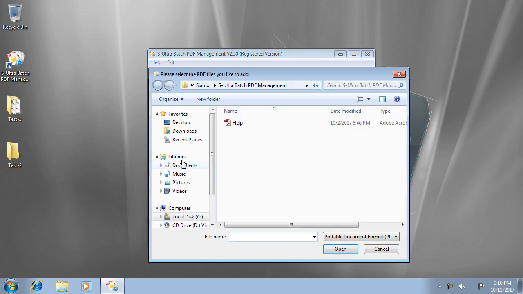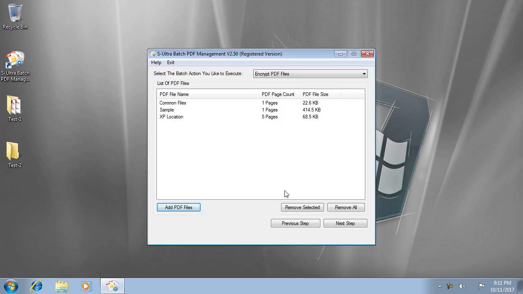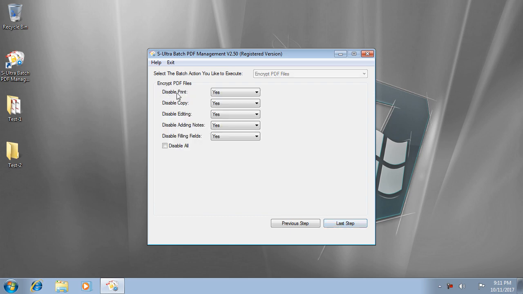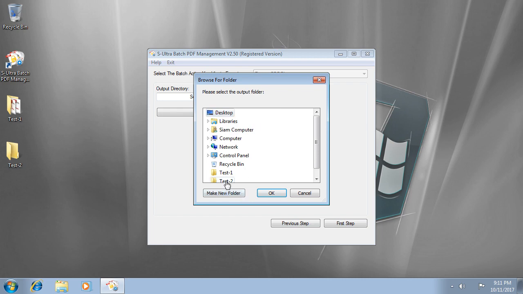First, select Encrypt PDF Files from Batch Action and add the PDF files you would like to encrypt. Then go to Next Step. By default, it will disable all possible action that you may want to restrict. But if you would like to allow any of them, just select No. Click on the last step. Select the output folder where your updated PDF file will be saved.